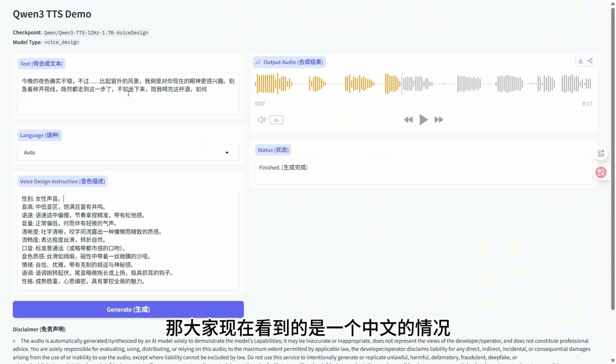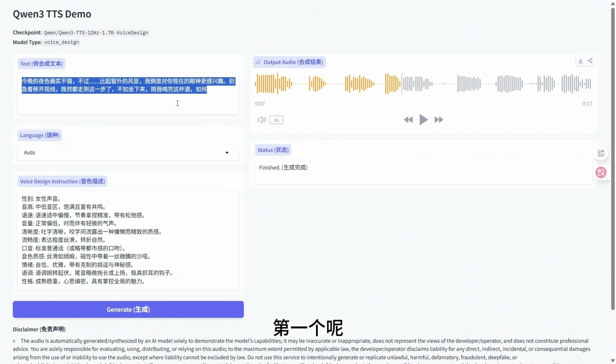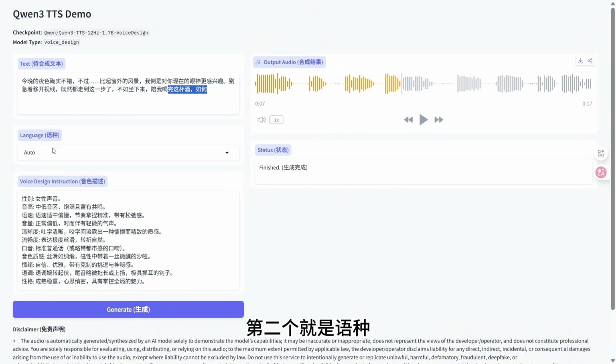What you see here is a Chinese scenario. On the left, we need 3 types of input information. First is the text to be synthesized. Second is the language; we suggest selecting auto. The third and most critical part is the timbre description.